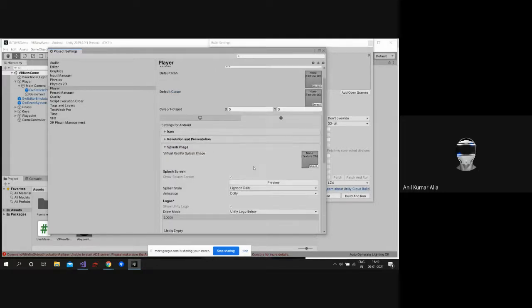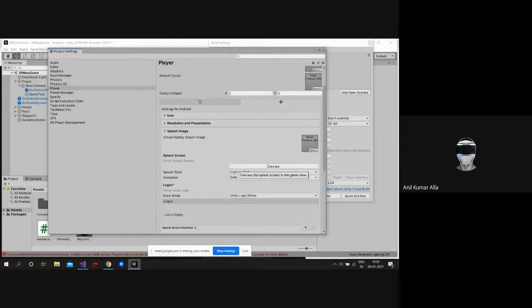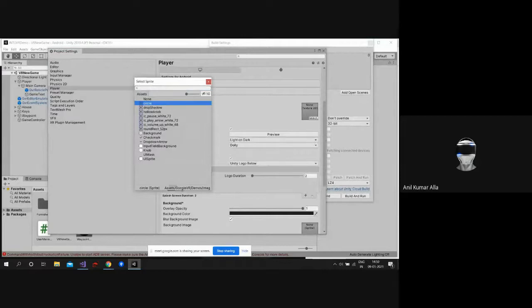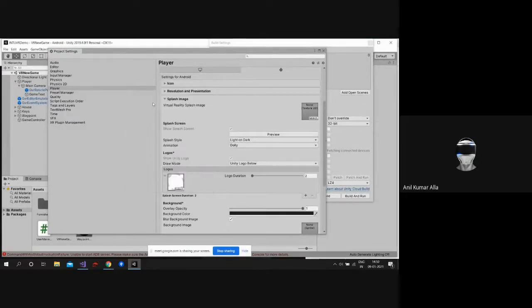And here is a splash screen. Most of you might have seen that whenever your app starts, there's a small kind of flash screen. It will appear like this, small. I'll try to show you here. See this preview. I'll try to select one circle. That should be fine. And I'll try to preview.